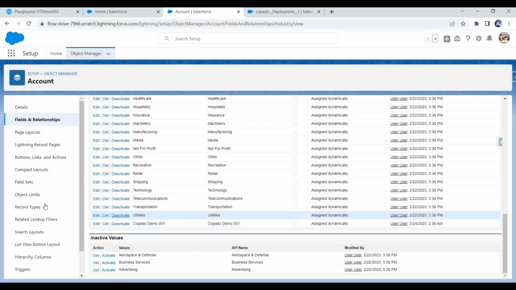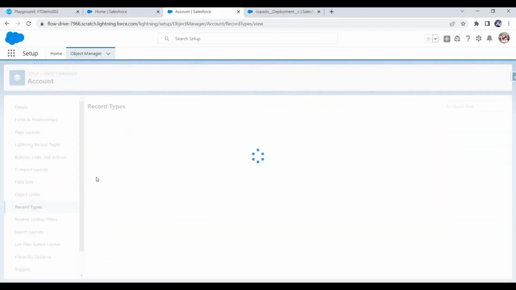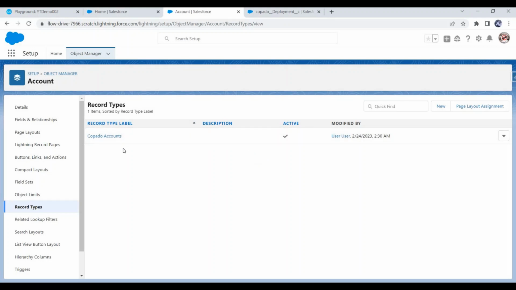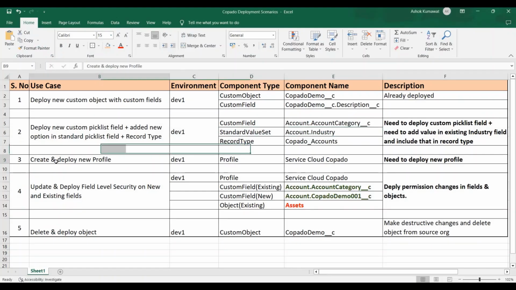And now let's verify the record types. So you can also see this COPADO accounts record type. Okay. So we have seen that all metadata is deployed successfully, and with the help of the commit files git operation, we can deploy any new or modified metadata. We just need to know the correct metadata type. Okay. So now we are done with our second use case. So let's discuss the third one.